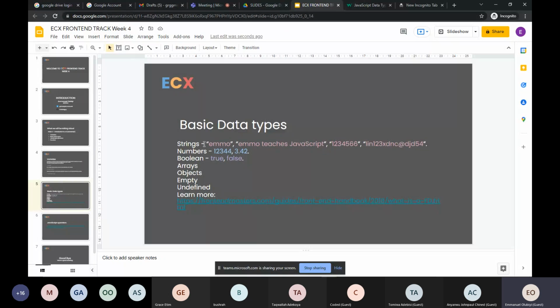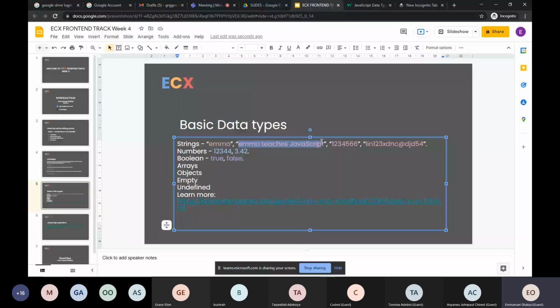Your string can also be a long line of text. No matter how long it is, it can still be a string. Your string can be numbers, but to make a number a string, you must put it inside the quotes. So it can be anything. You can have symbols in your strings. So you can have alphanumeric, alphabets and numbers.